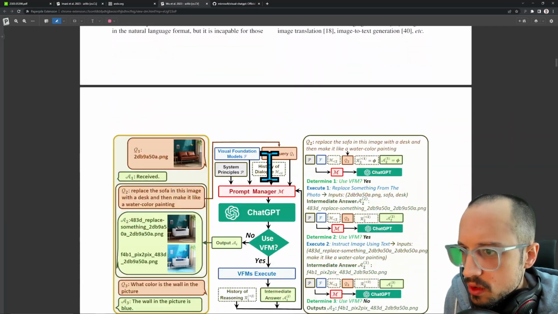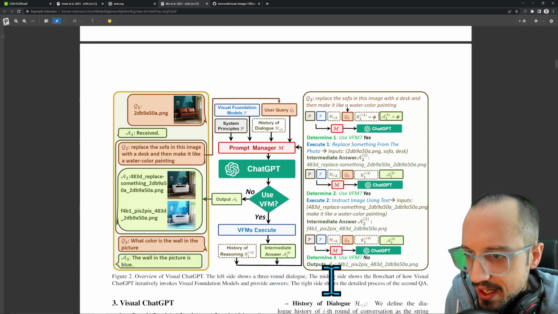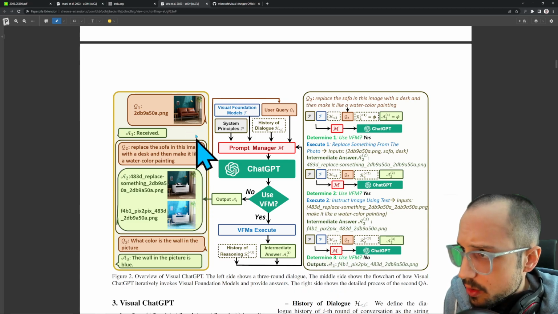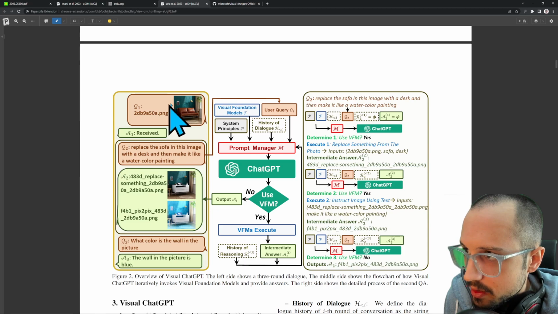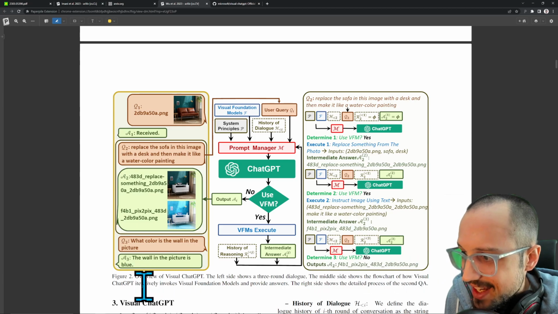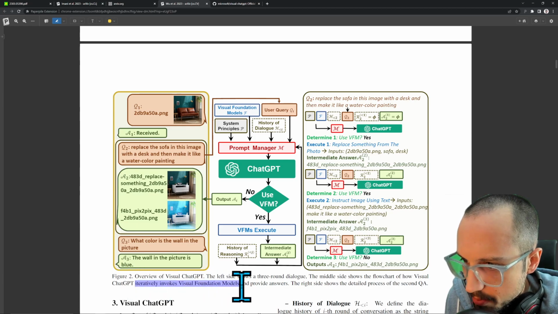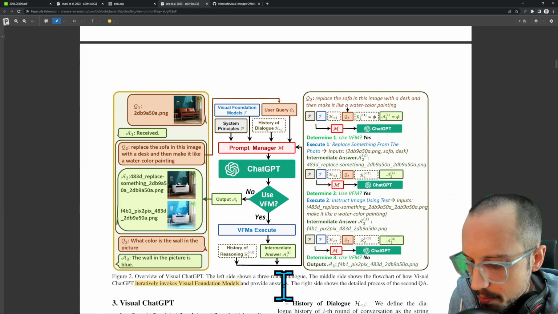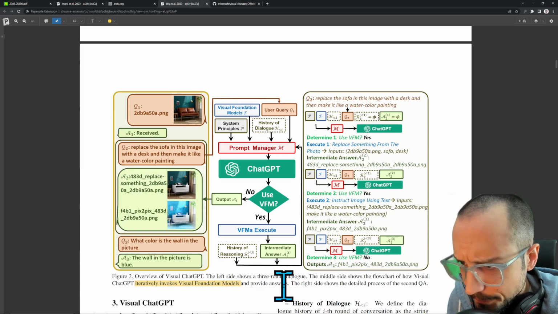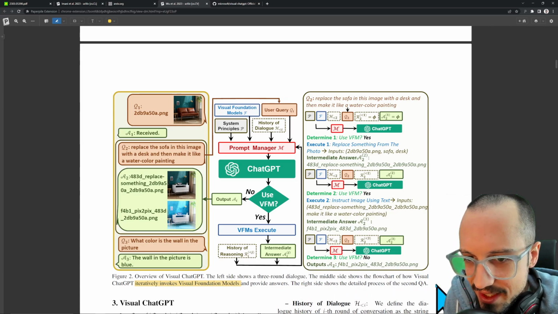All right, let's scroll. What do we got here? Overview of Visual ChatGPT. The left side shows a 3-round dialogue. 3-round basically means there are 3 rounds of back and forth: user, Visual ChatGPT, user, Visual ChatGPT, user, Visual ChatGPT. The middle side shows the flowchart of how Visual ChatGPT iteratively invokes visual foundation models and provides answers. So iteratively invokes visual foundation models, right? This concept of being able to externally call a different model and provide answers. The right side shows the detailed process of the second QA.